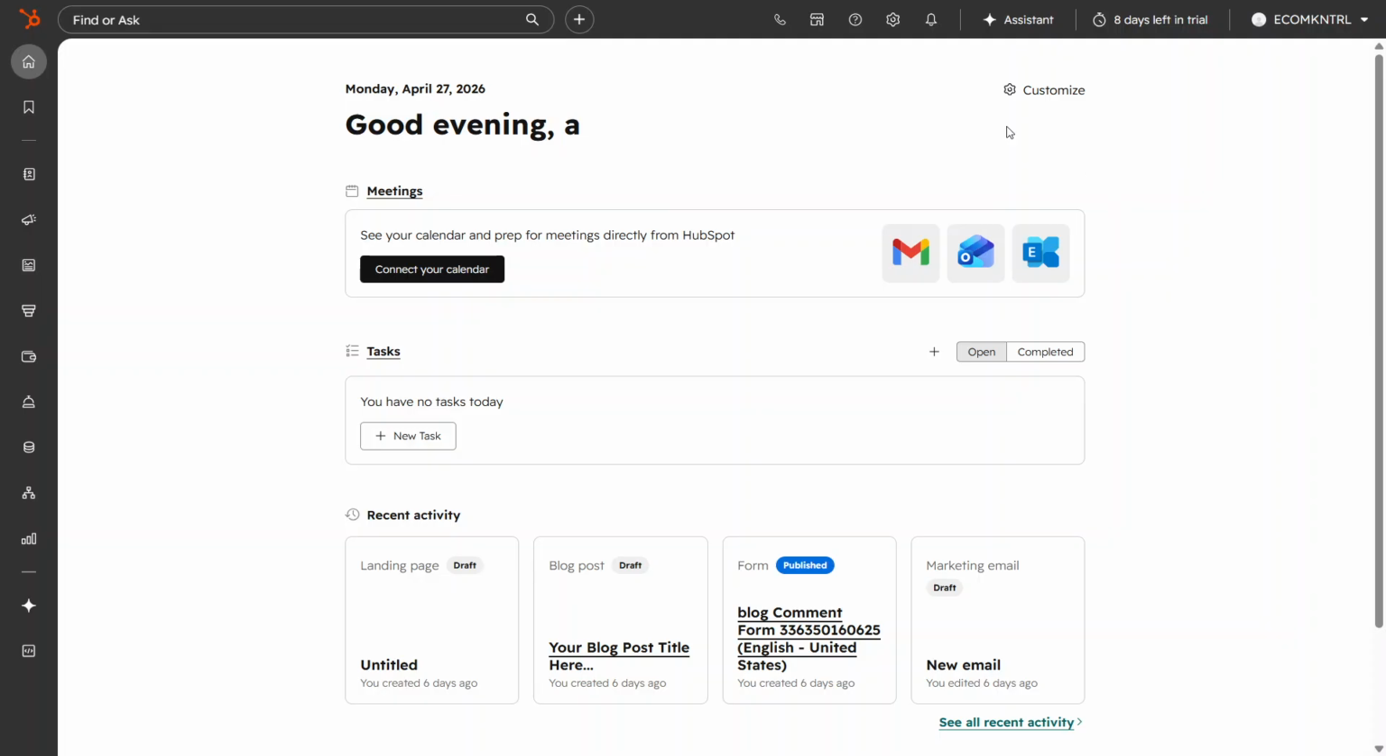First, log into your HubSpot account. Once you're in, look at the very top of the screen and find the gear icon. This is your main settings area. Go ahead and click that gear icon to open your settings.